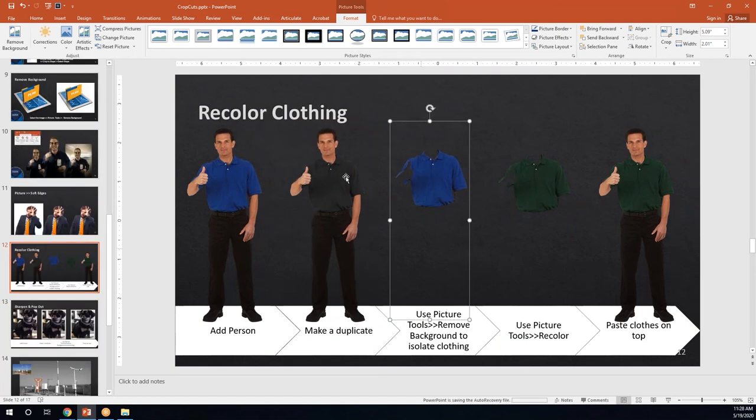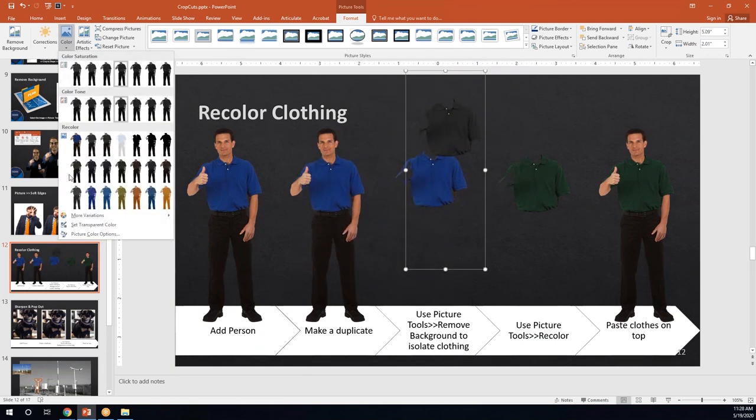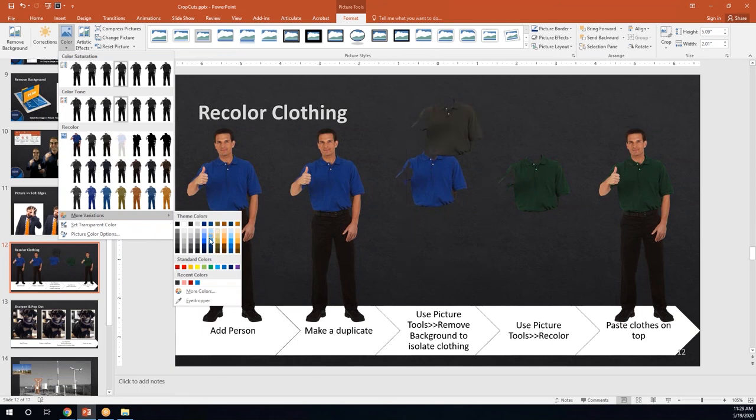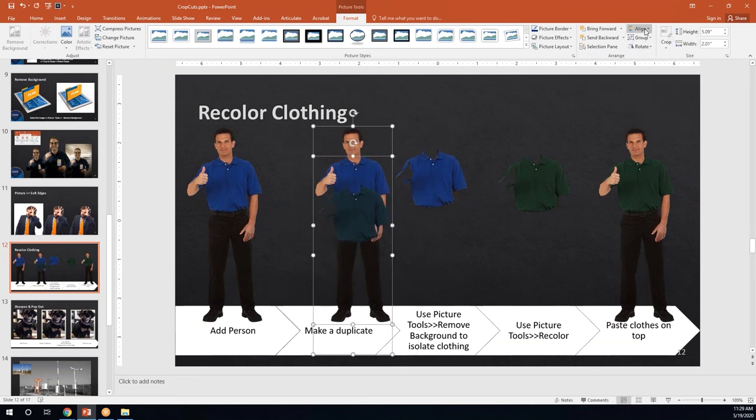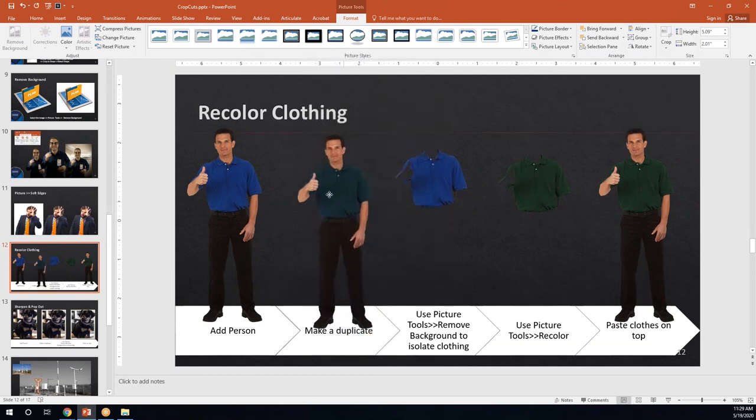Color the shirt. The color of the shirt was color. And then down here it says recolor. And I can recolor it. All these different colors. If I don't like it, I can hit more variations and change it to different variations. Ooh. A little teal going on here. And notice how it's the same picture. It's got the same dimensions. I didn't mess with the dimensions. So when I align center and I align middle, it stays together.